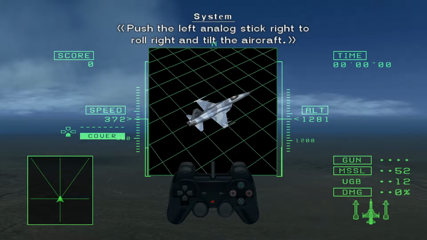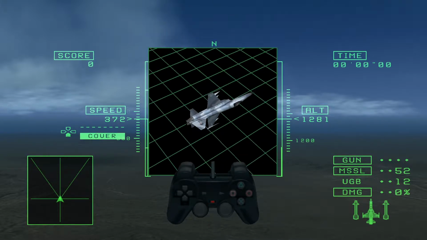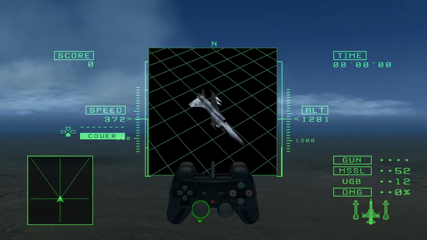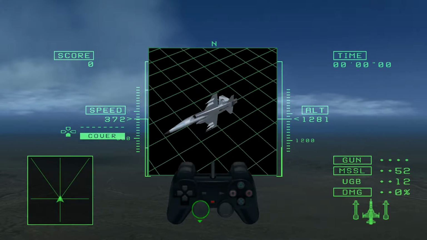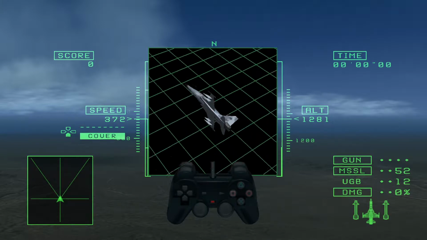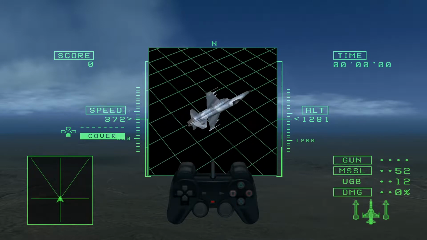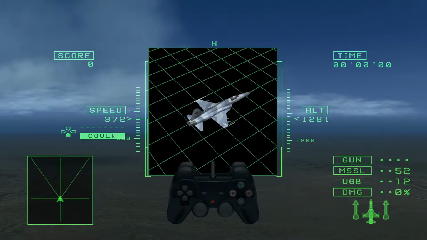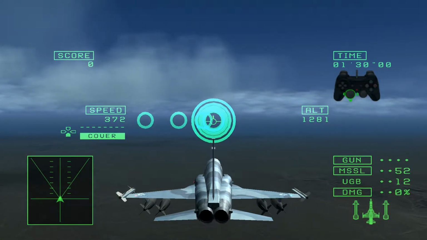Push the left analog stick right to roll right and tilt the aircraft. Push the left analog stick down during the roll to turn right. Now take over the controls and follow the instructions.